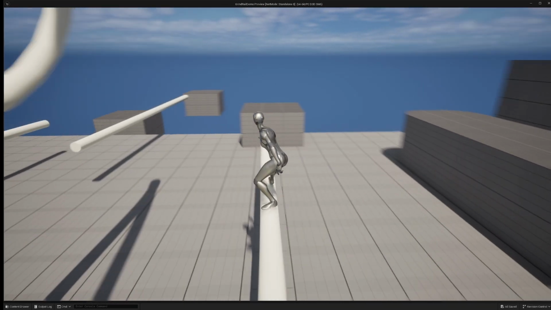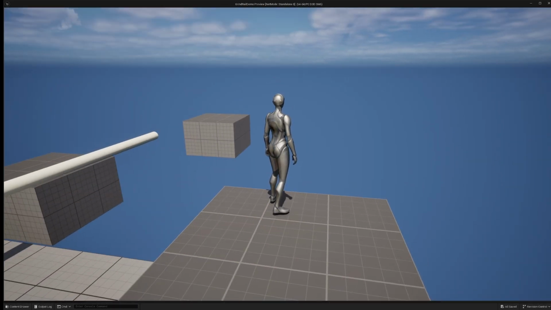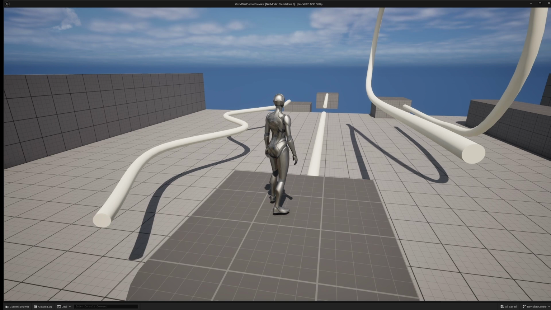You can also check out the making of this blueprint in my previous videos as well if you want to know more about splines and spline meshes. Otherwise, let's just get into it.